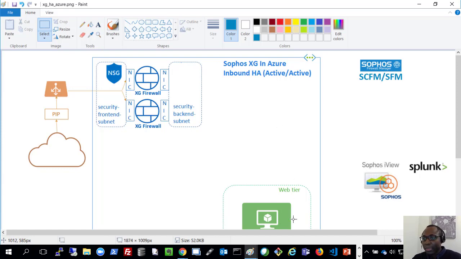The way that this has been set up is that there are three layers. Number one layer is the workers. That's the instances of the Sophos XG firewalls that are actually processing traffic in Azure. This layer, the workers, will be deployed using a Sophos provided template from the GitHub page. And then we'll have the controller, which will be either SCFM or SFM.